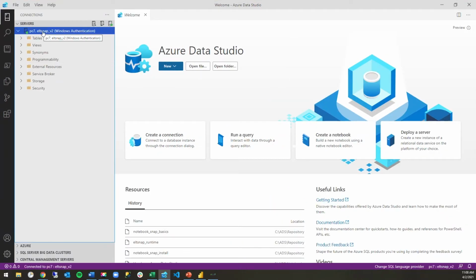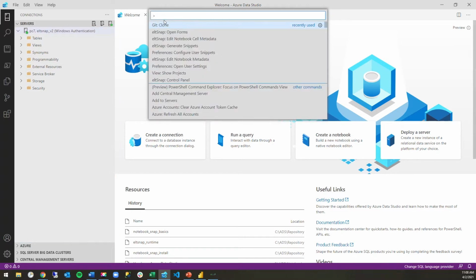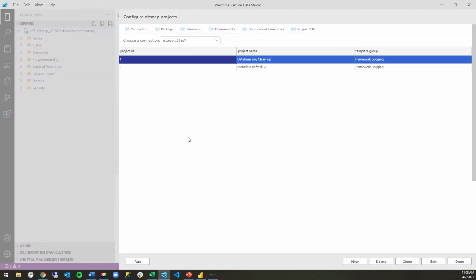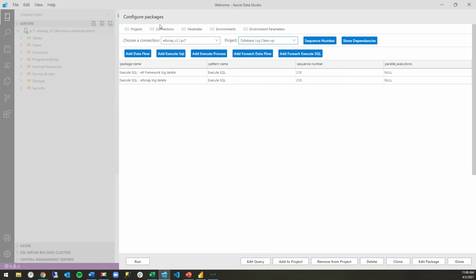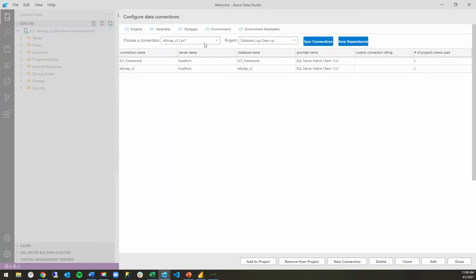This is the ELT Snap database. And to start the extension, you would simply hit F1 to go to the command palette, and then you can open the ELT Snap forms. And you can see I've got two projects that are currently defined within this particular database. You can look at the various packages that are involved with these projects. You can look at the connections that they use.